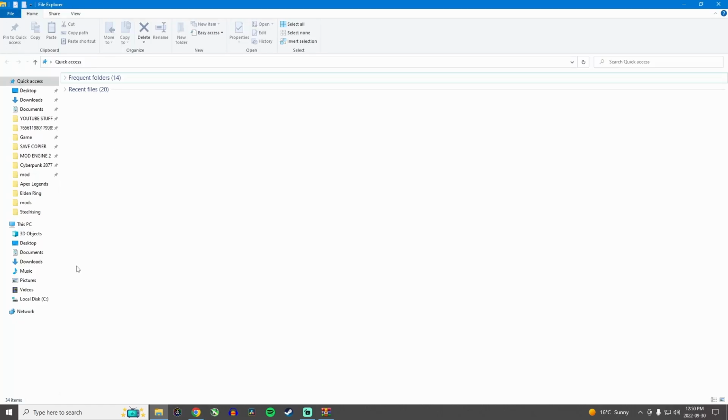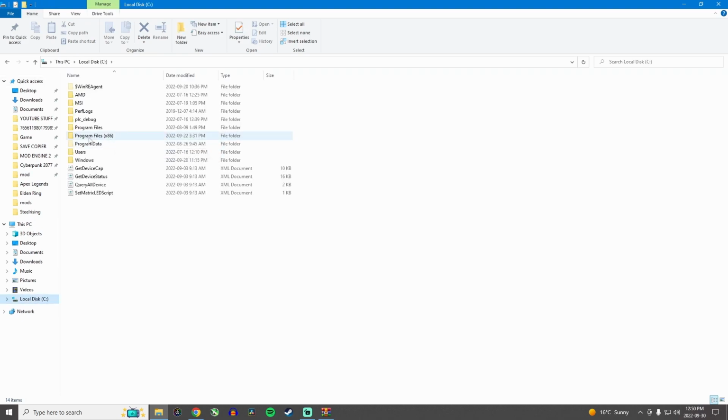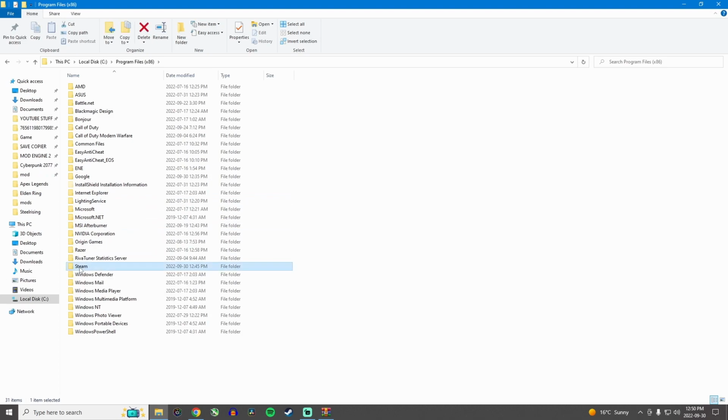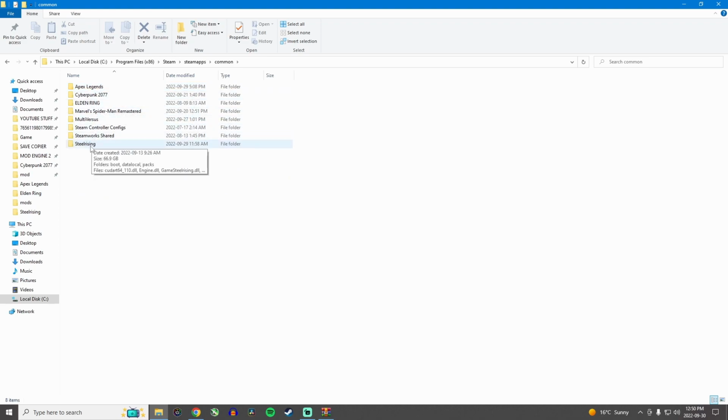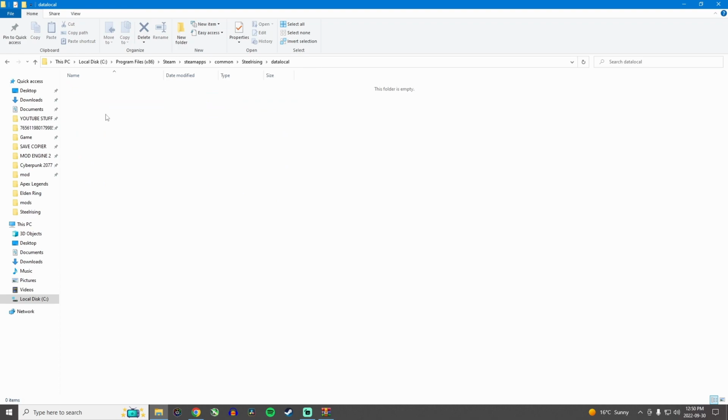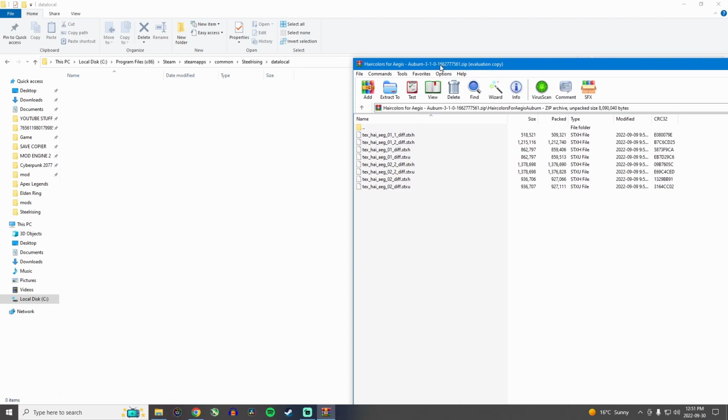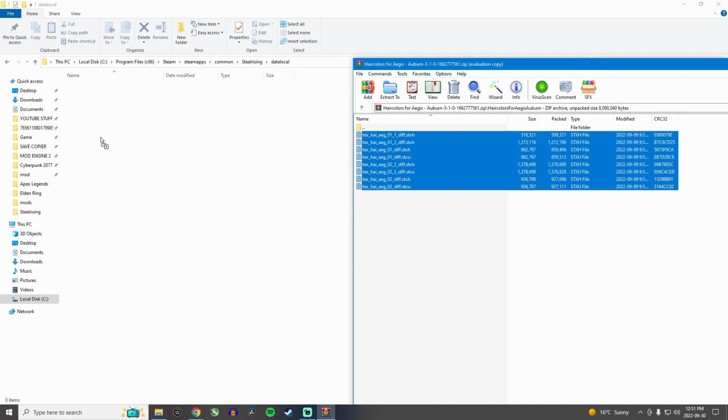You want to open up your file explorer and you want to click on a local disk, so your C drive. Now click on program files 86, Steam, Steam apps, is it common? Yeah, it's common. And then you'll see Steelrising at the bottom here. I'm not sure if this game is downloadable on other platforms, but even if it is, the path will be pretty similar. Now, this is for Steam specifically though. You click on Steelrising, you want to go in data local, and now that file is completely empty. So what you want to do is pull up that zip file with the mod, and you want to grab all of them and just slip them in that folder.